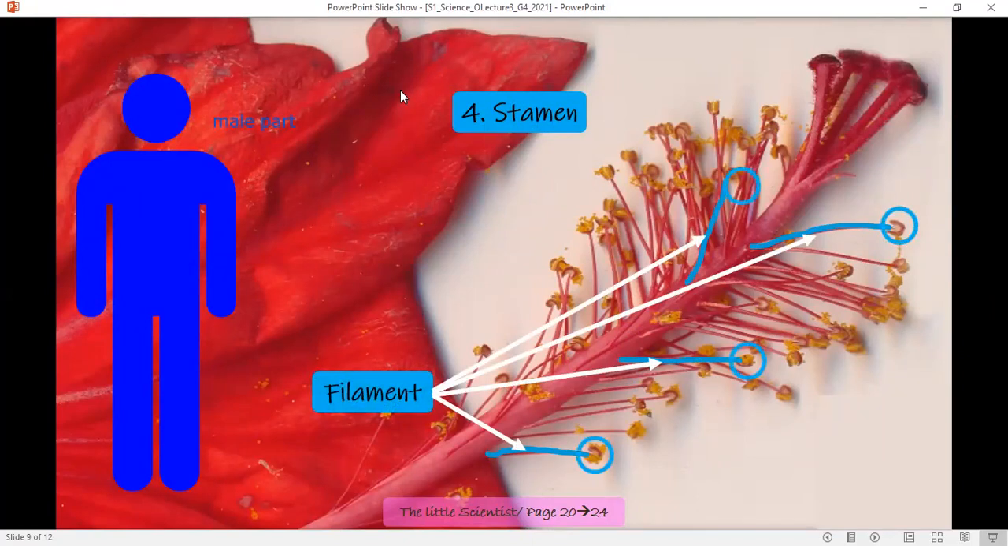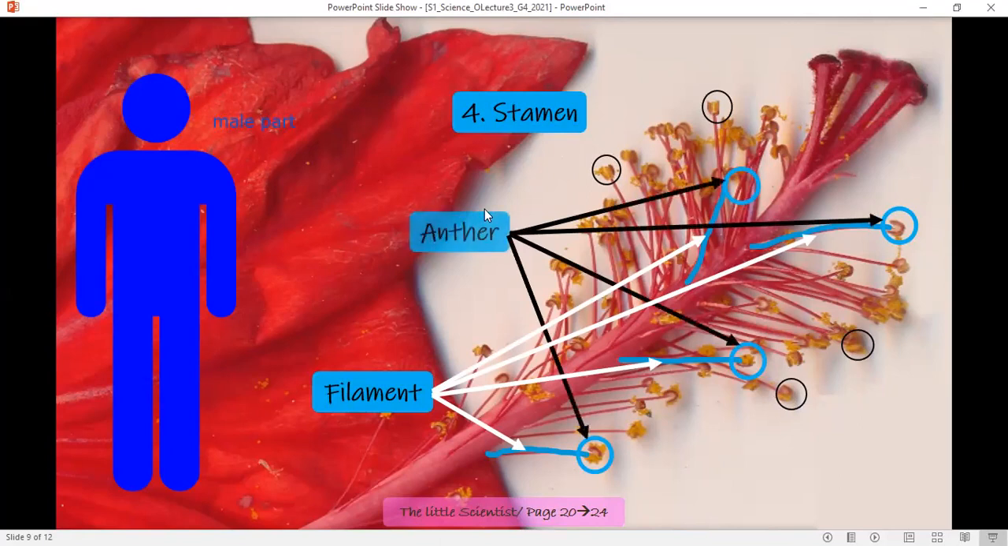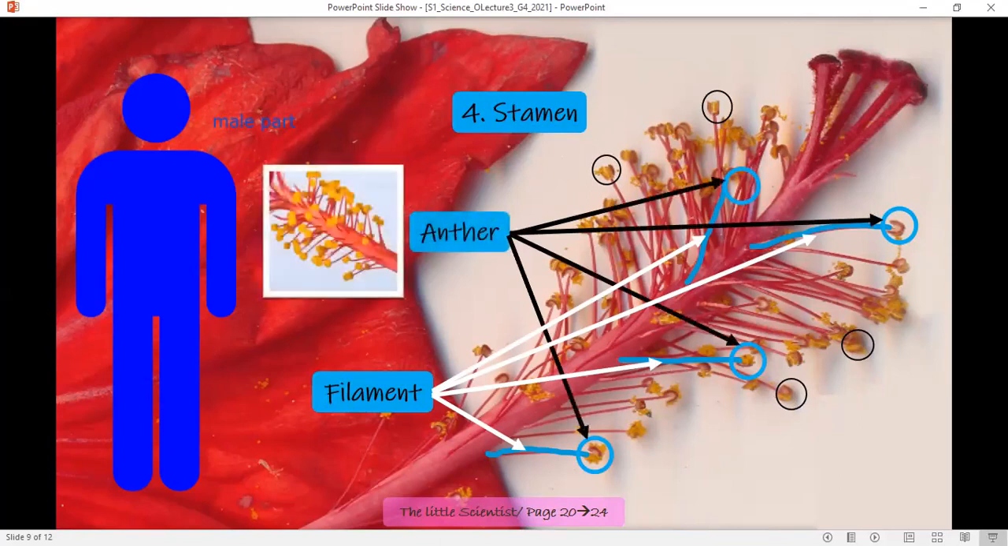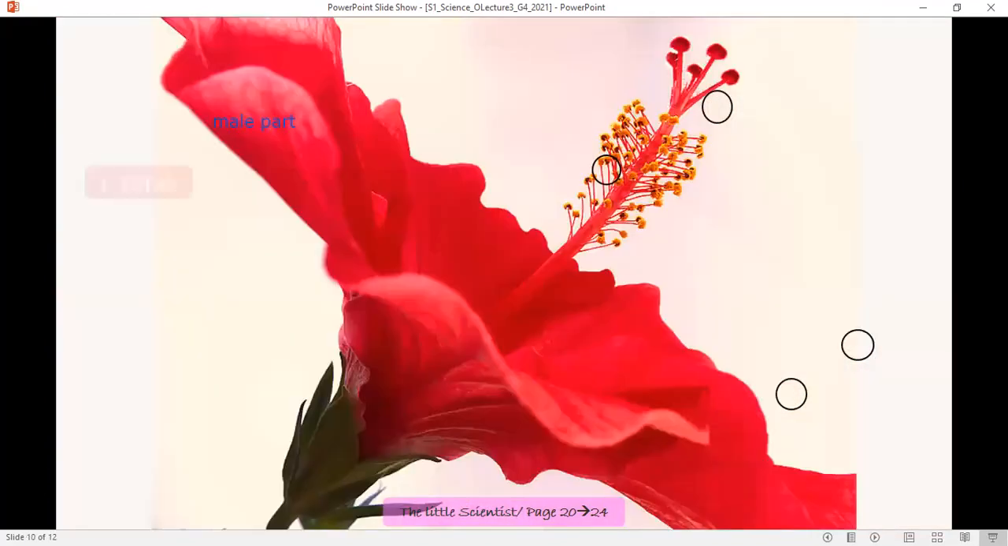Let me circle some for you. This is a yellow head. This is another one. This is a third one. They are obvious and clear to us. So these are the anthers. Anthers are important because they hold the pollen grains.